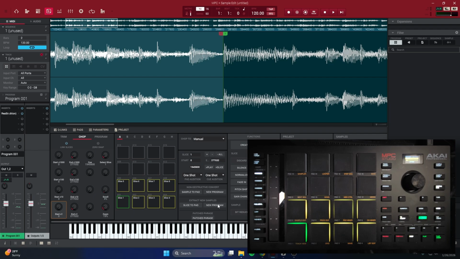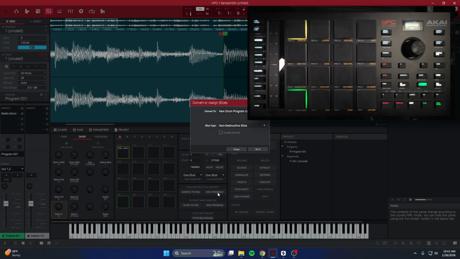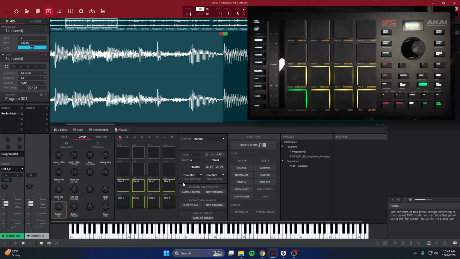If you want to extract the new samples, so let's say I want this sound that's on this pad on its own, right? I would hit extract new samples, right? Which in some cases is better to do. But right now, I'm going to go new program, this top one, non-destructive. So it's not going to make any new samples. It's just going to do the ones that I have here. And press do it.